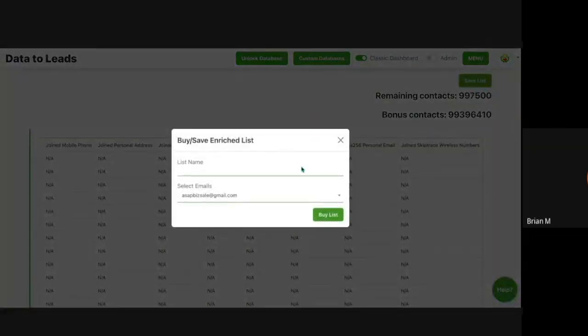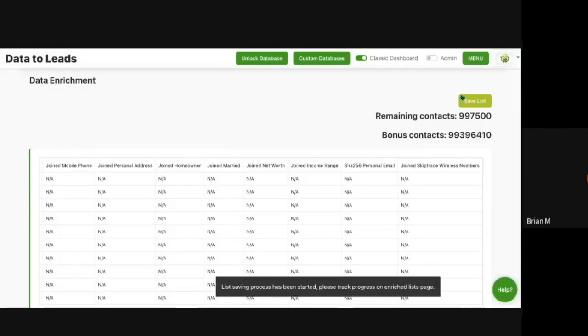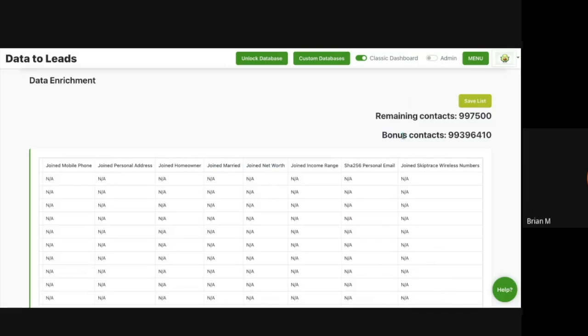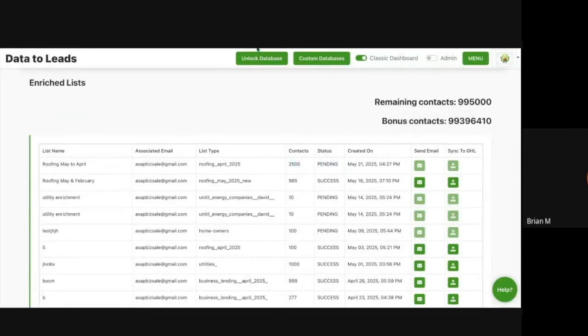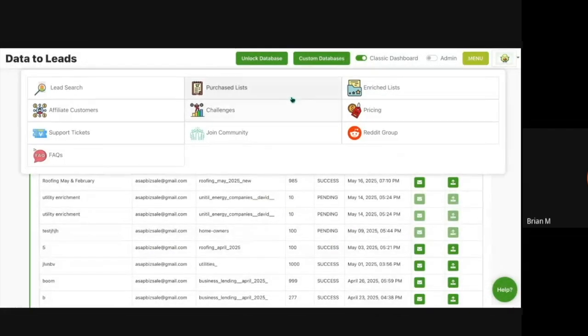And then when you hit save list, we'll name it roofing May 2. So this process takes, give or take, no time. We'll see. Is it ready already? It's in pending. So we'll wait on that for a few minutes. Oh, it's already done.